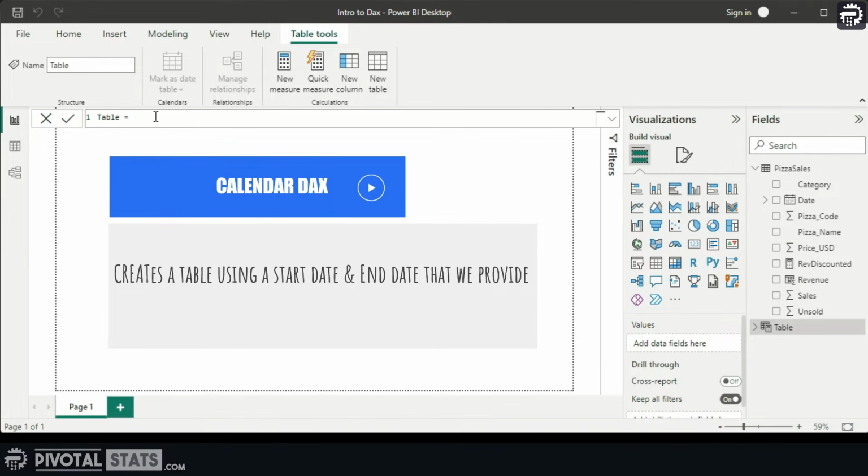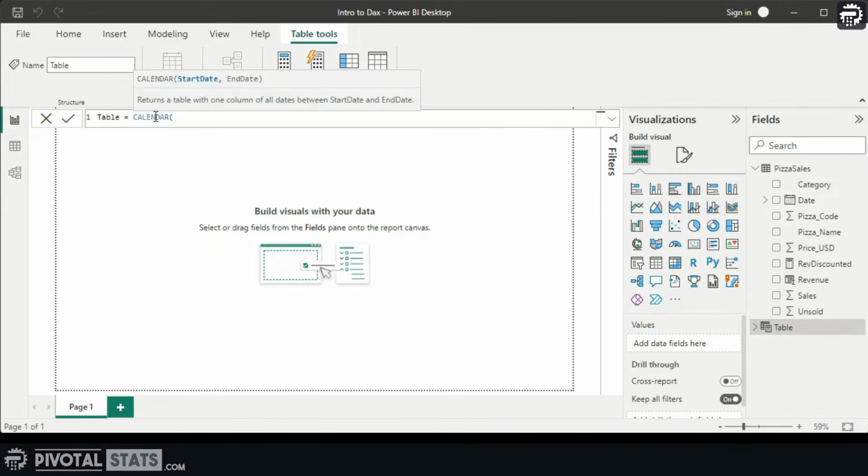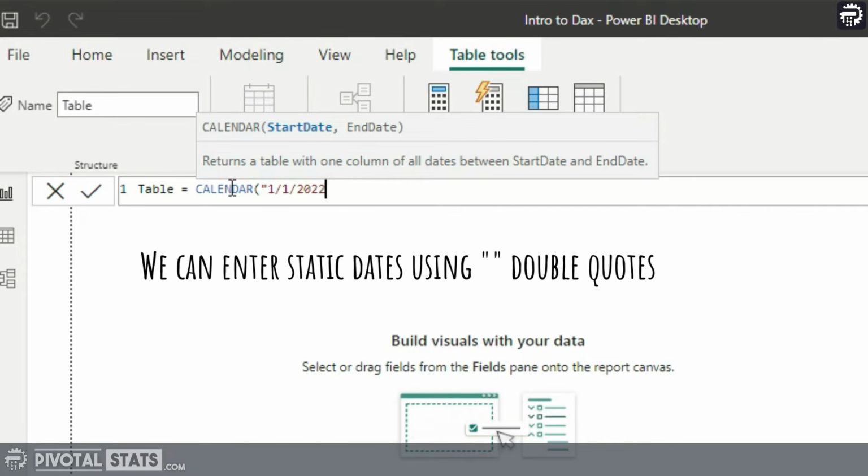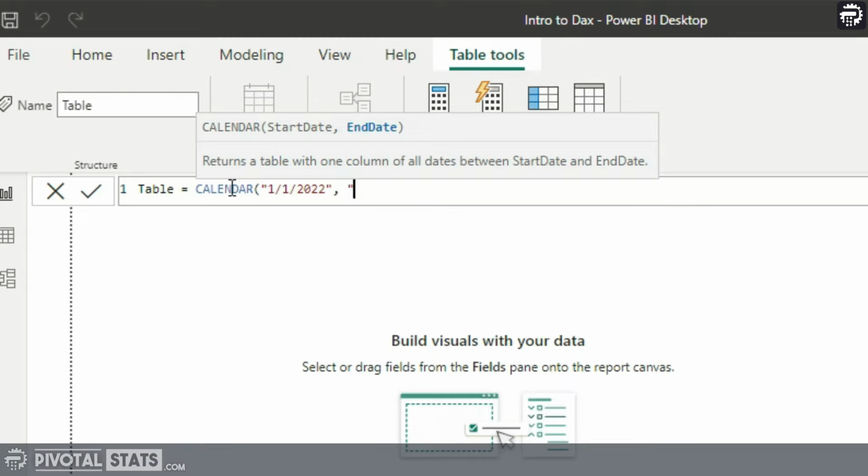I'm going to start with CALENDAR. What CALENDAR does is it creates a table for you from a starting point and an end point of date that you give to the DAX function. So let's say the starting point for my DAX is 1st of January 2022 and the end point is 28th of Feb 2022.